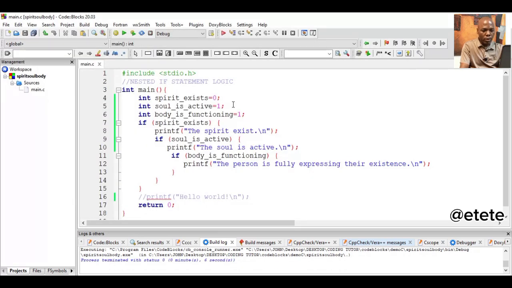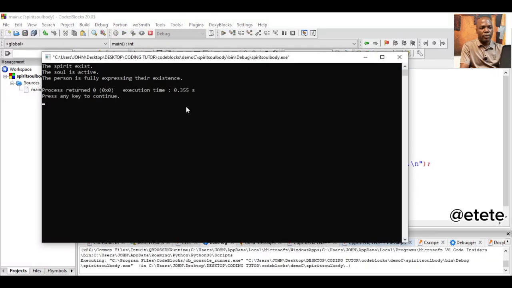So for it to function, you need to have these 3 in alignment. So you have the spirit exists, the soul is active, then the person is fully expressing their existence. That means these 3 are in alignment. If one of them is out of the alignment, then you're not going to see anything in the world. You will not see any manifestation. So that is what I have to show you in this class, the dependency of each of them.